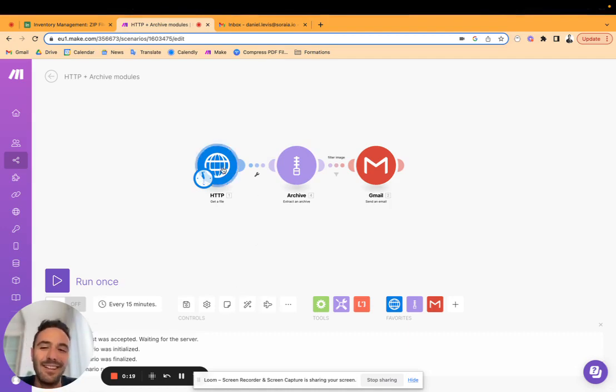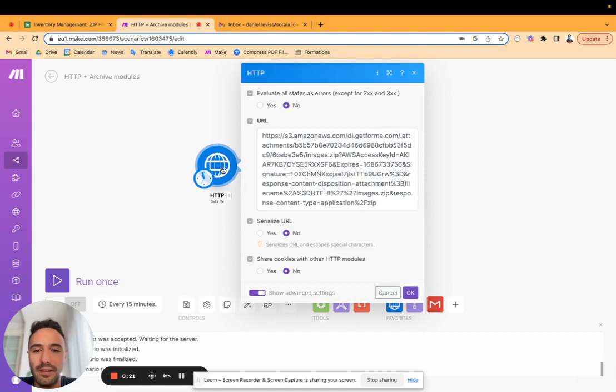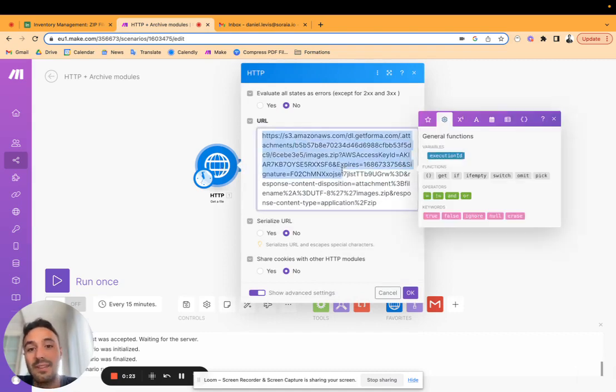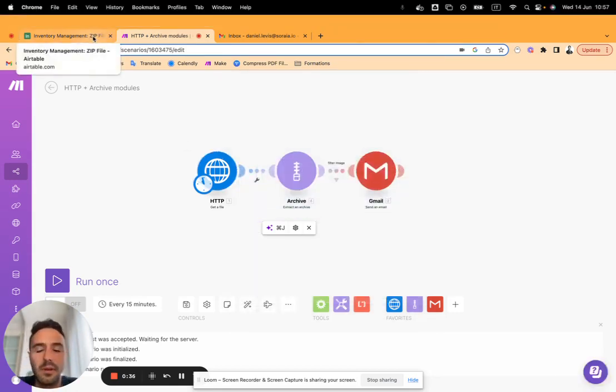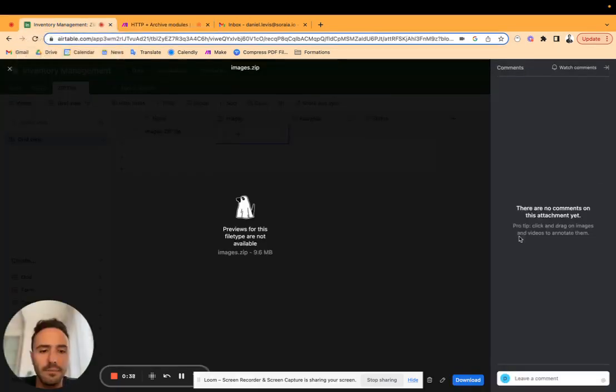So I can use the HTTP module, get a file here, and what it's expecting is a URL, the URL where it can access the zip file. So this long URL here that you see, I generated with Airtable. If you want to do the same, otherwise you can use your own URL.